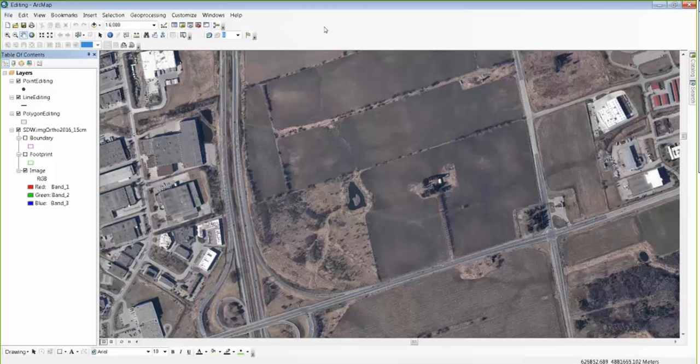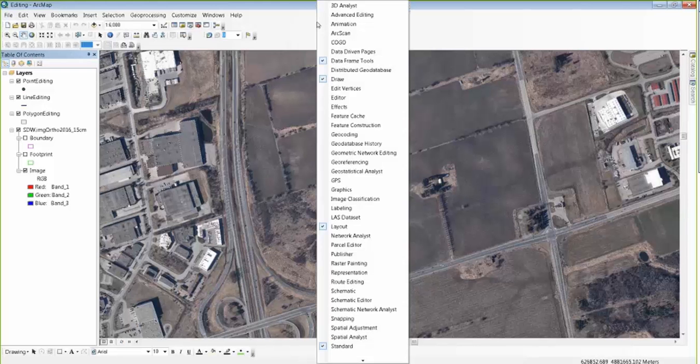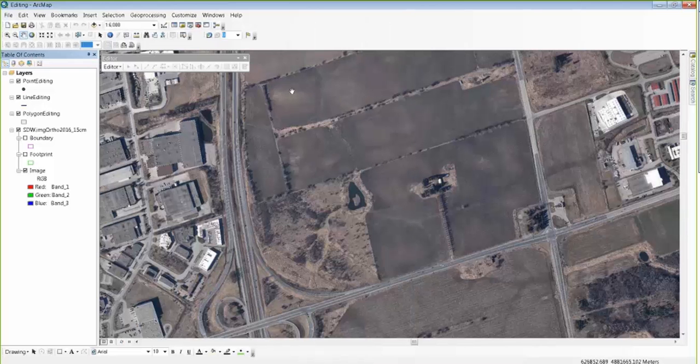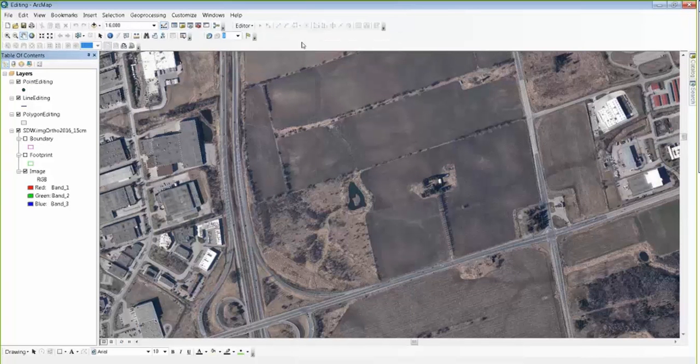So I'm going to right-click in this gray space at the top and click on Editor, and that will open my editor toolbar. And I'm just going to dock it anywhere in that space. We can see it's all grayed out, and that's because we haven't started an edit session yet.